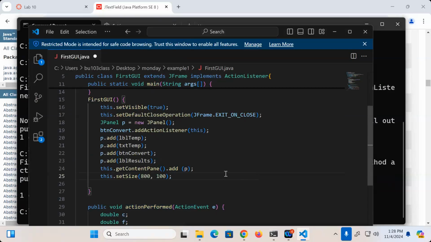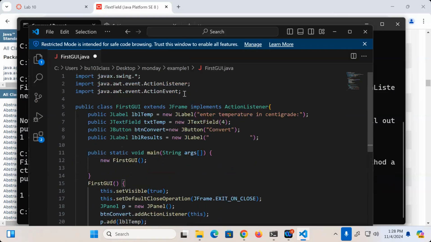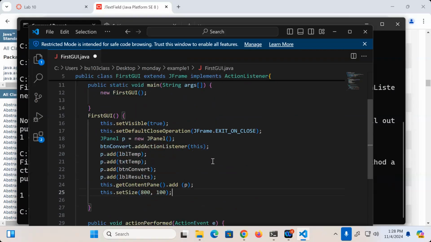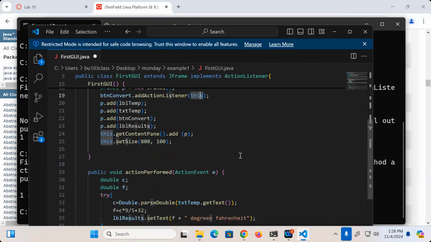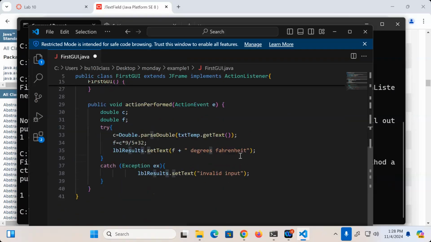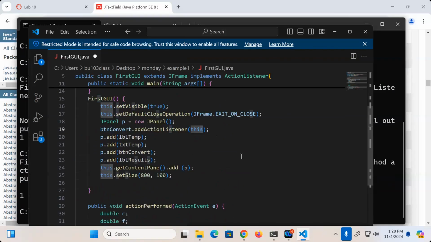Now, if you have a simple case like this, where you have just one button, you can very well make the action listener for that button be frame itself. And then say, I want this object to be the action listener for that button. Any questions on this so far?